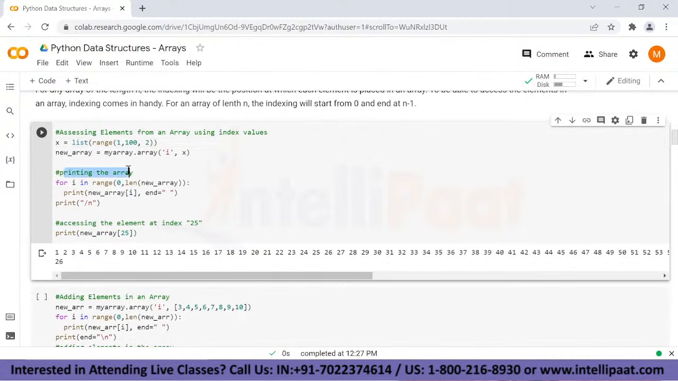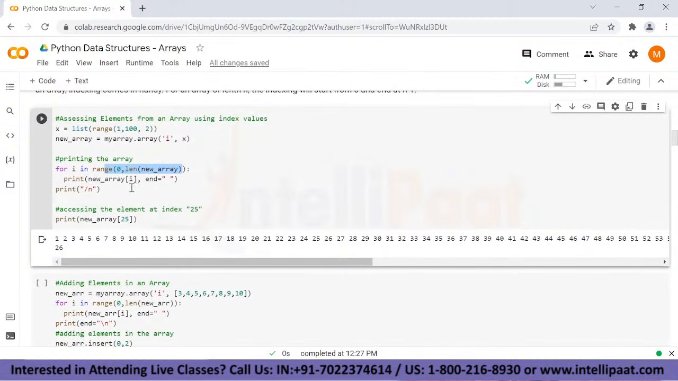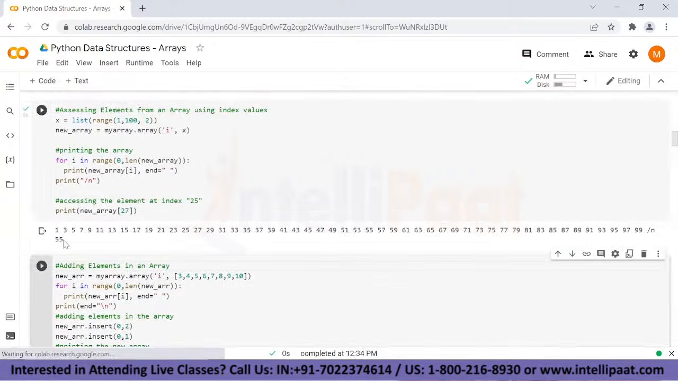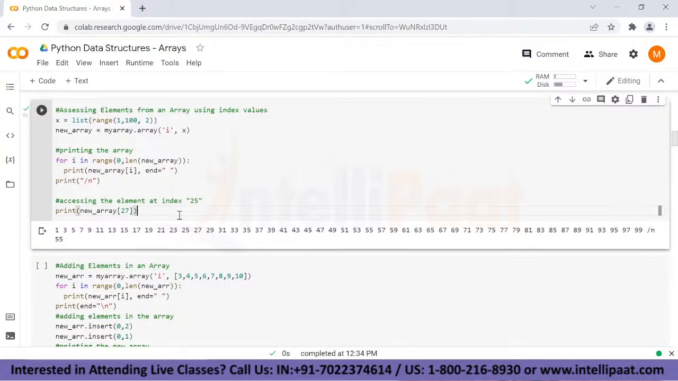After this, to print the array, we are using the for loop again. So we are getting the arrays from the index value which we have iterated over from the range of length of new array. And this is how we get the array. Now let's say if I want the value which is at the index number, let's say 25 or probably at 26 or 27, that's how we get the values. So this is a very basic example of how you can access values or elements inside an array.